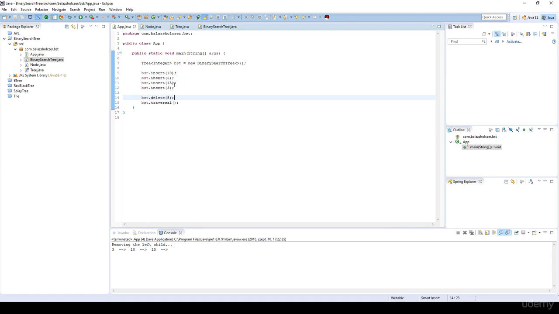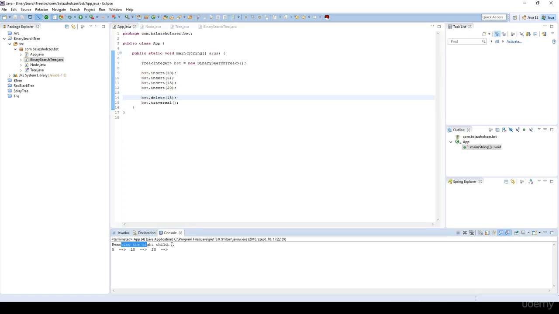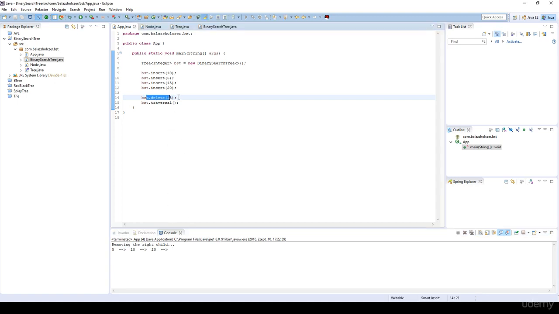And let's consider another case. I'm going to insert, for example, 20. And if we get rid of the 15, then we should get the right case. Yeah, removing the right child. So the numerical ordering after the delete operation is 5, 10, and 20, because we have got rid of 15. Okay, so it's working fine.